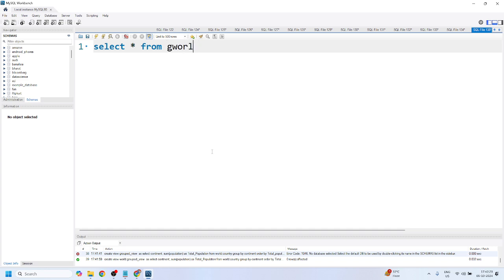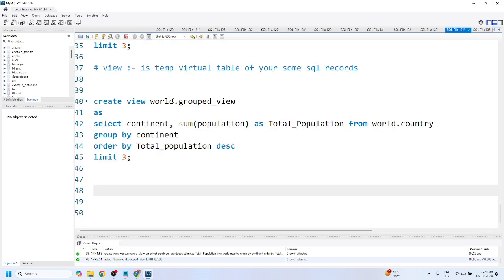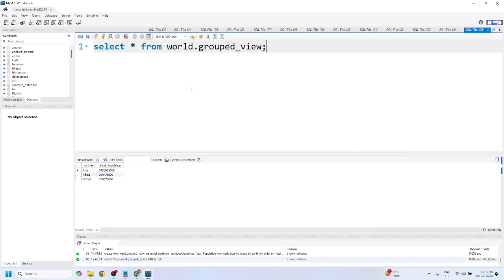I'll just say select star from world dot group view. Mohit, any doubt? Now if I just run this, I'll get that particular answer that I have created in this view. Yes or no? So in this same way, you can create this kind of view. Mohit, Pradeep sir, any doubt? No, sir. Shivani? No, sir.